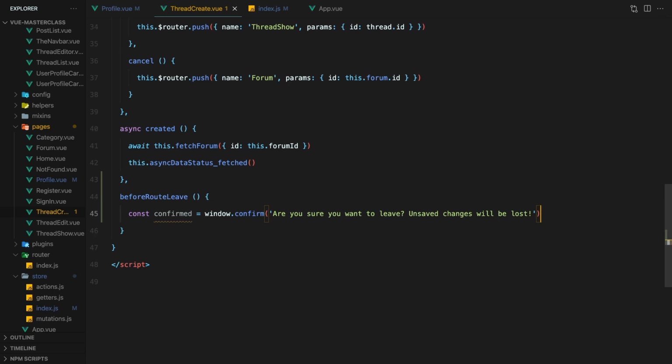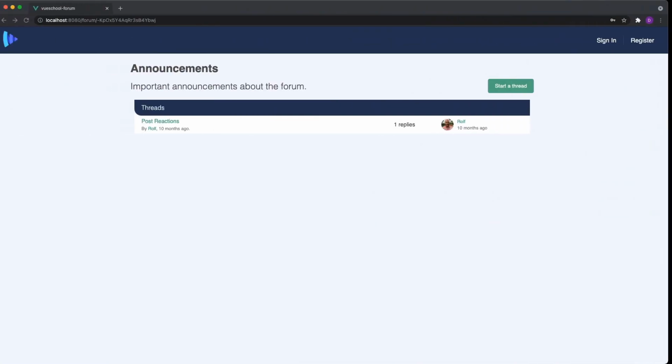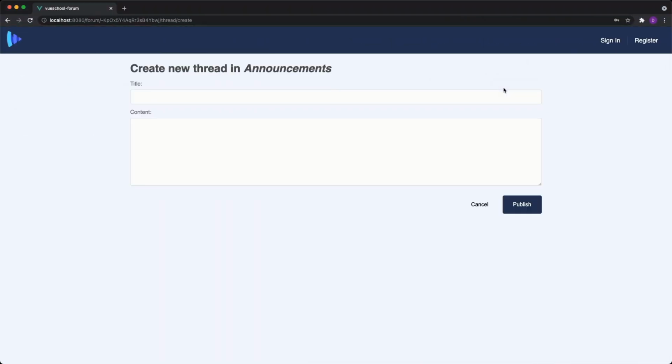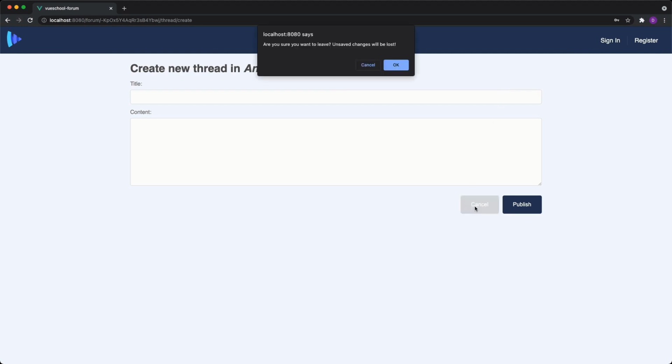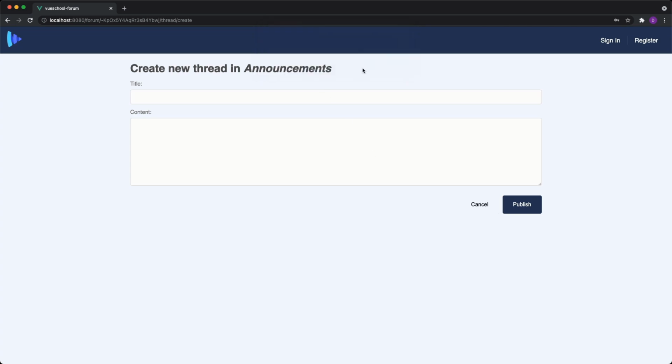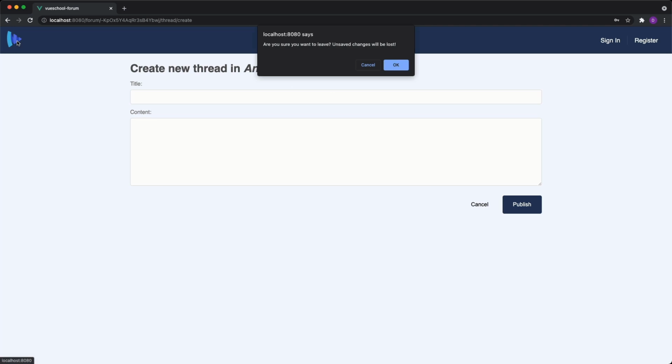If the user confirms it, we will perform the navigation. Otherwise, we will abort it. To abort a navigation, we return false from the guard. Let's check it out in the browser. I will click Cancel, and we get the confirmation message. If we cancel the confirmation, we stay here. And if we confirm it, we are free to leave.